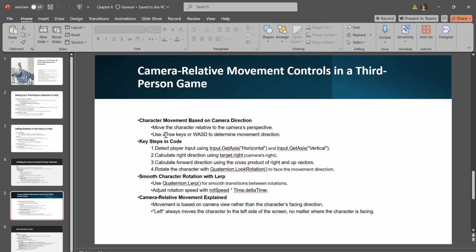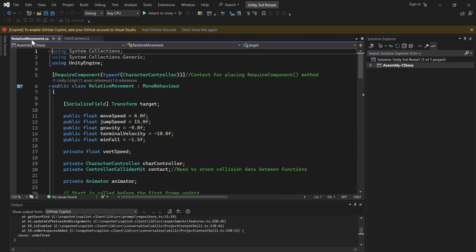To accomplish this, we need to detect the player's input using the arrow keys or WASD, and we calculate the direction the character should face based on the camera's position and orientation. Then you rotate the character to face that direction. For that we create a relative movement script. Let's go to the script, relative movement.